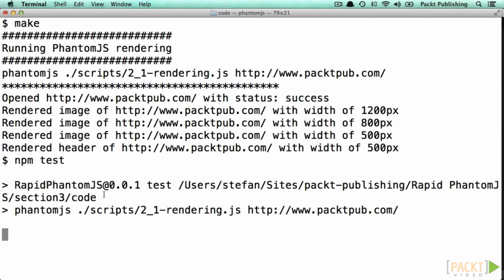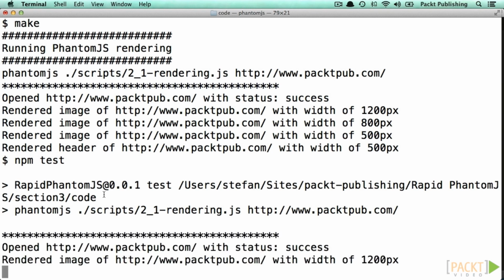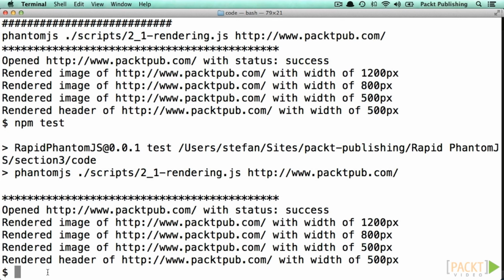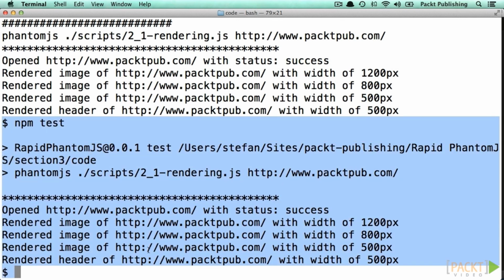What's nice about this is that it is a convention for Node projects to include this command. So if you're developing a project that is based on Node.js, you may feel familiar to execute a test suite using the npm test command.